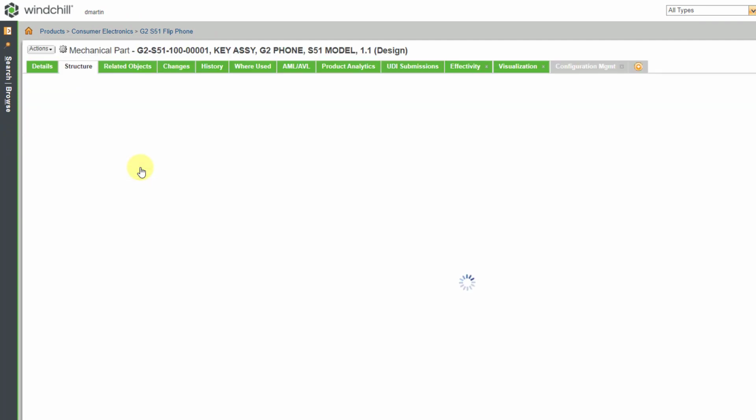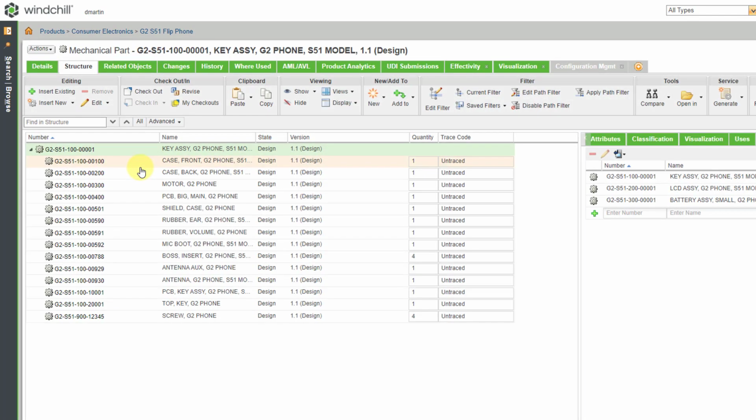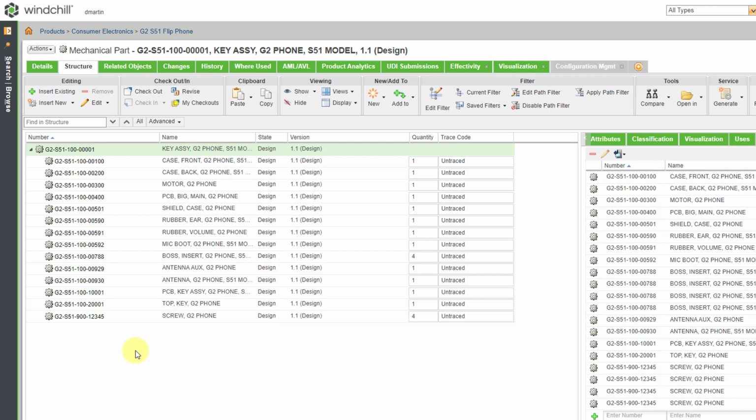I'm going to right click and then choose View Information to go to its structure, and you can see that this has a number of different components in it. If we take a look at the version, we can see the revision and the iteration for all these objects is 1.1, but in parentheses, you see the word design.